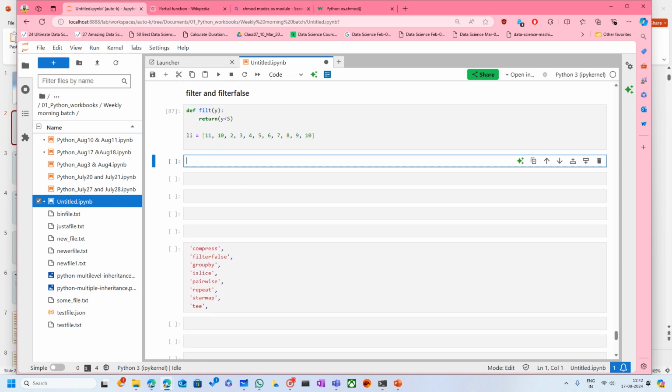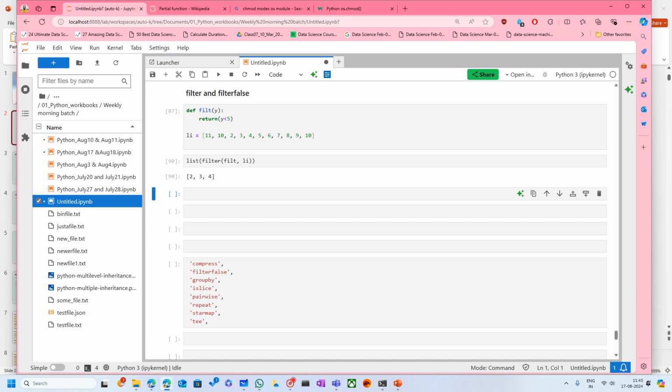This is my list, and to this list I want to apply filter. Okay, how do I apply? First I'll have to collect all the elements into a list, because filter is only going to generate a function object. So apply a filter, and filter applies to a function, so that's why I'm passing a function and passing a list. See what happened?